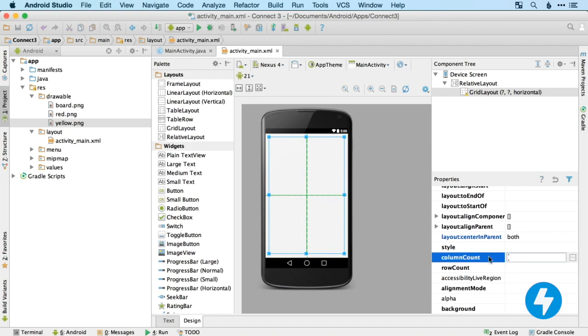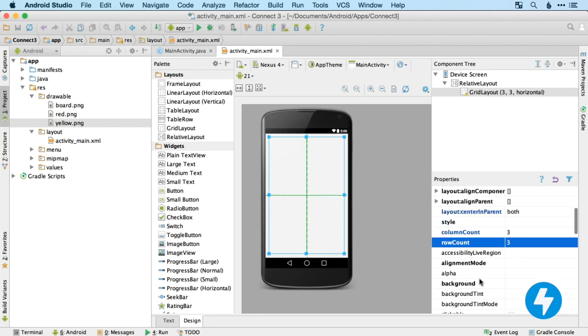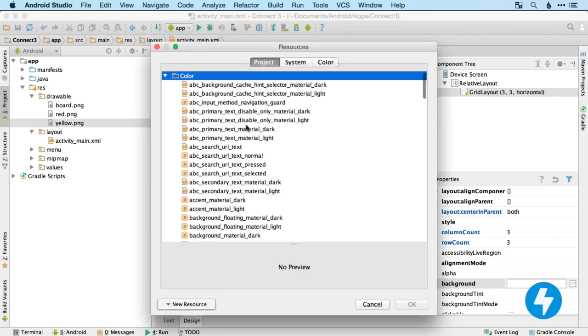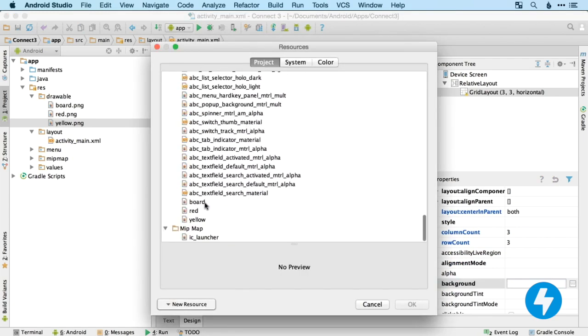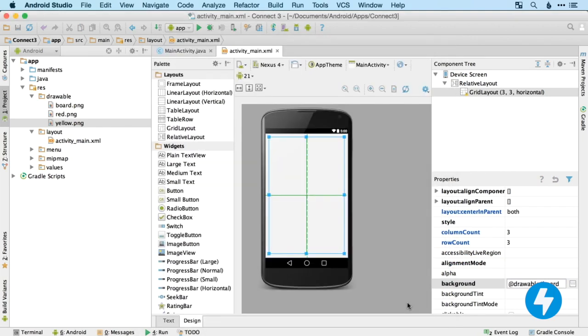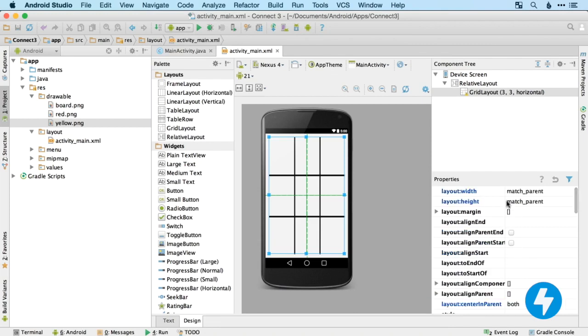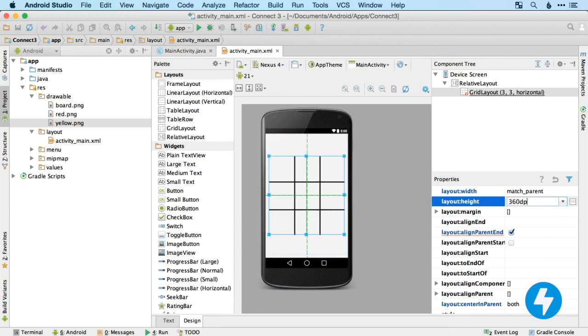So I'm going to set the column count on the grid layout to 3 and the row count to 3 as well. And then I'm going to select the background, and I want the background to be the board image that we just added. So there we go. That looks good. Having said that, I don't want the height to be stretched out, so I'm going to manually set the height to somewhere around 360.